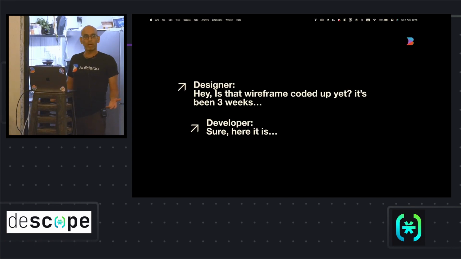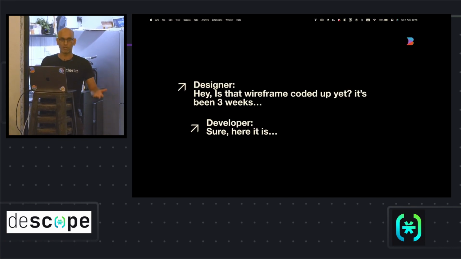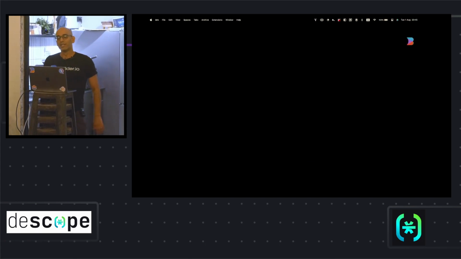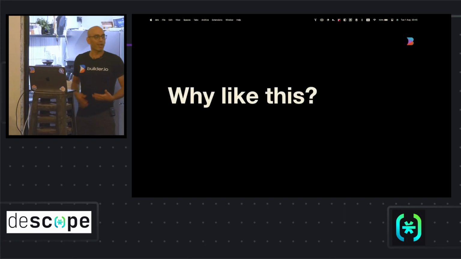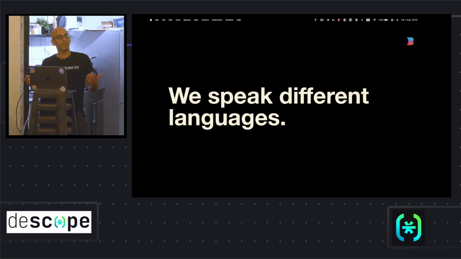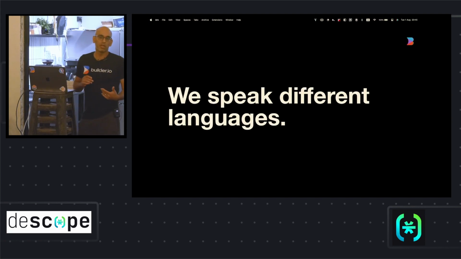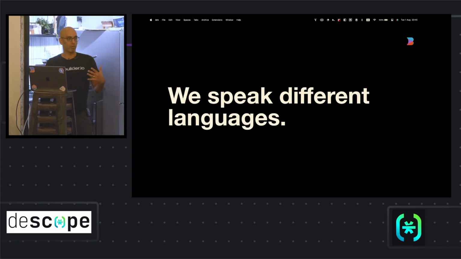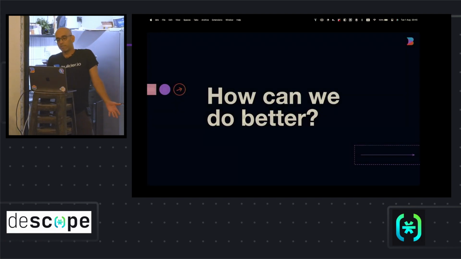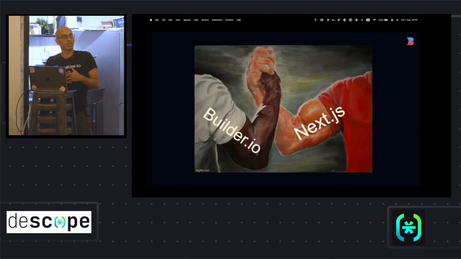Designer comes in, what about that wireframe you coded up? Is it coded up yet? It's been a while, and the developer, of course, finished it, but the end result is like this. So why is it like this, right? What is the problem? In the end, developers and designers speak different languages, right? And we need to find a way to bridge the gap and be able to collaborate better. And that is where I think Builder comes in with Next.js.